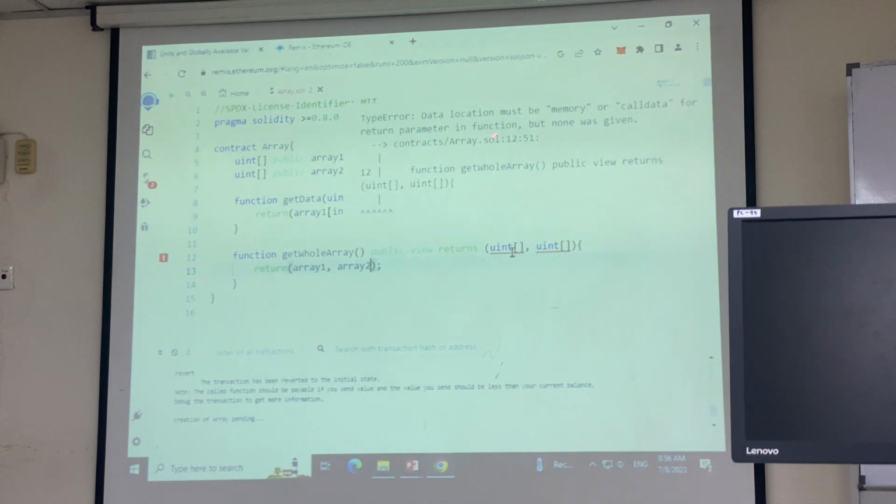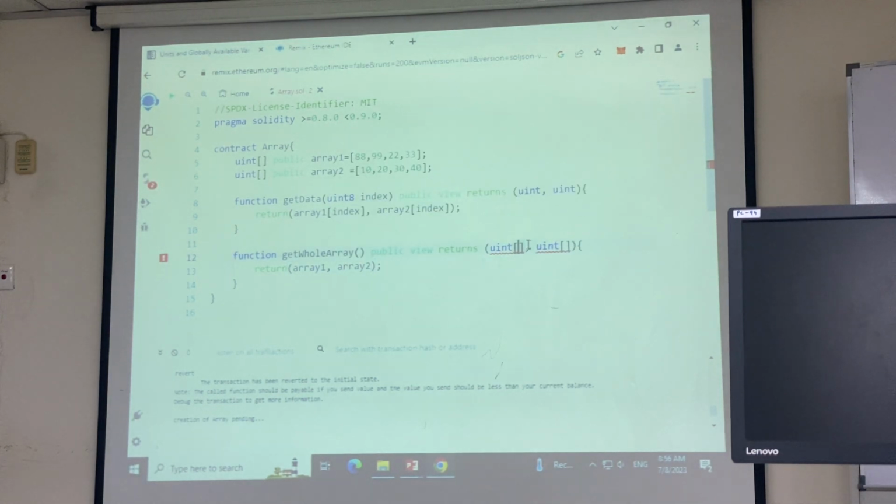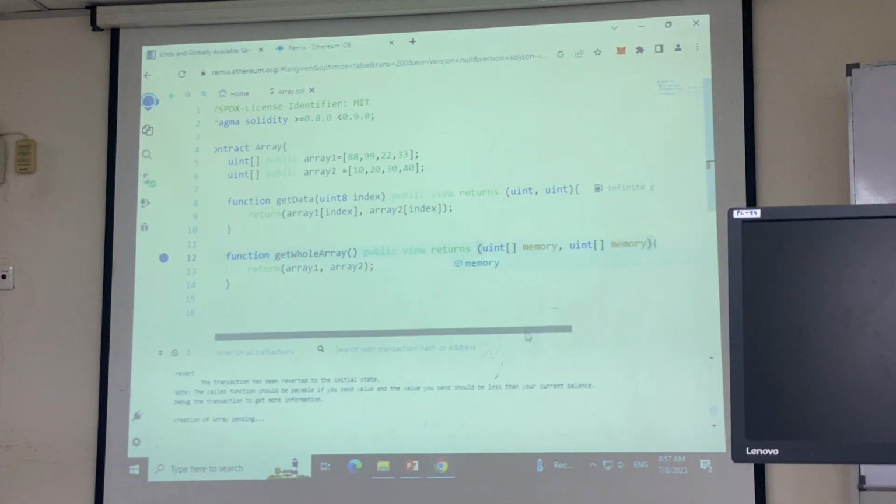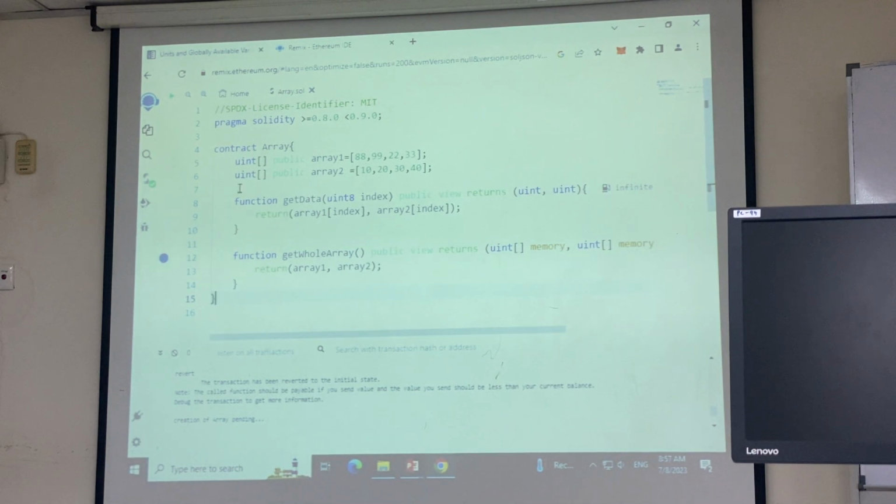Over here, it talks about data location must be memory or calldata, as already mentioned to you. Okay, because this one definitely is calldata, you're passing back to the front end only. So there's no choice to solve this type error. I must go and give a memory. Same thing as over here. Okay, so understand how to return the entire array.